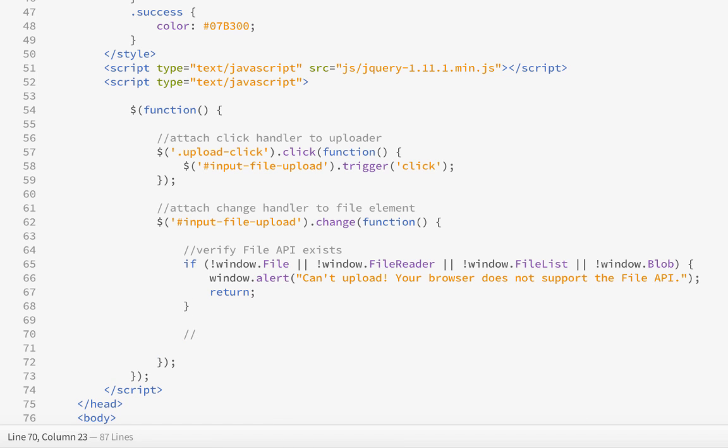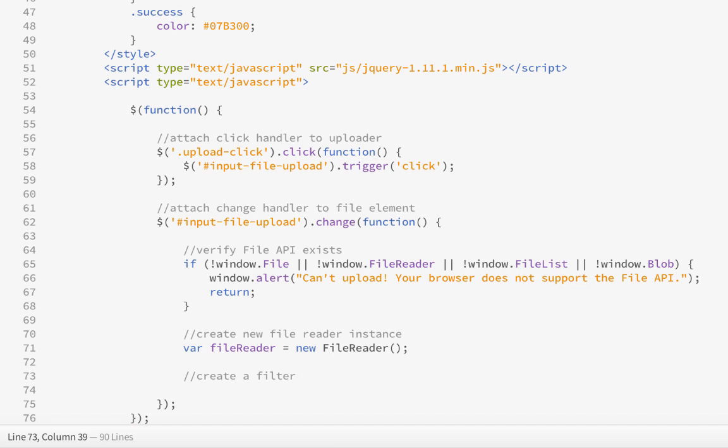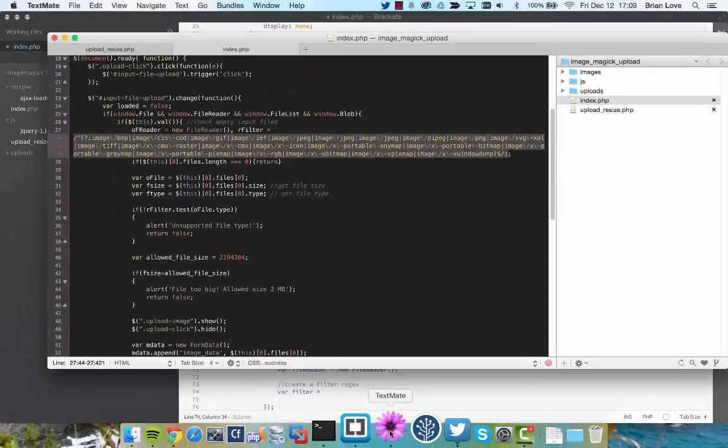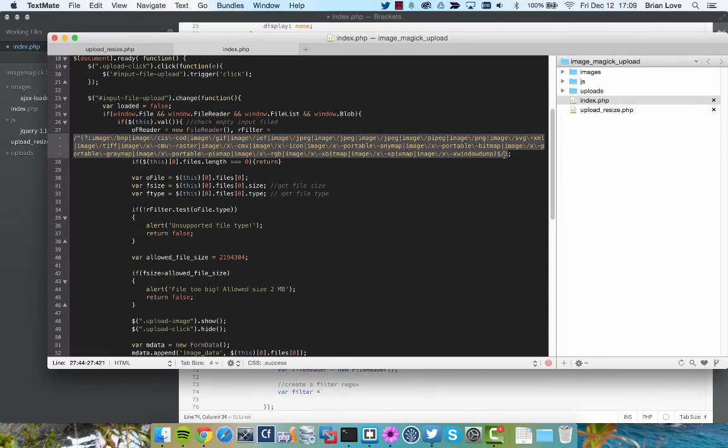Okay, the next thing we want to do is create a new file reader instance. I'm going to call this file reader. I know he calls it OF reader, but I just think file reader is a lot easier for me to remember anyways. And then we're going to create a filter regular expression. This regular expression is going to allow us to detect that the file type that has been uploaded is an image. Let's call this filter. And I'm going to jump over and grab this from the demo file.